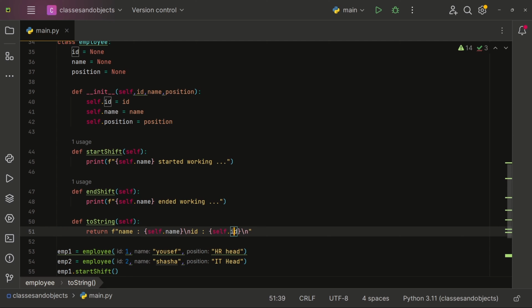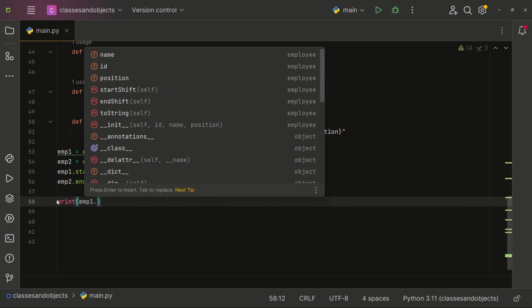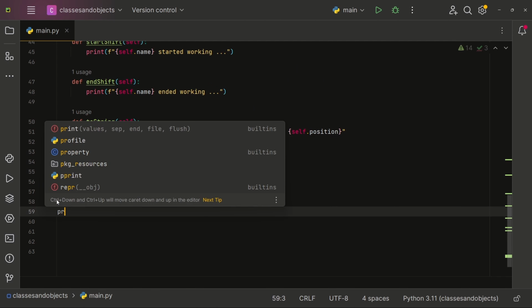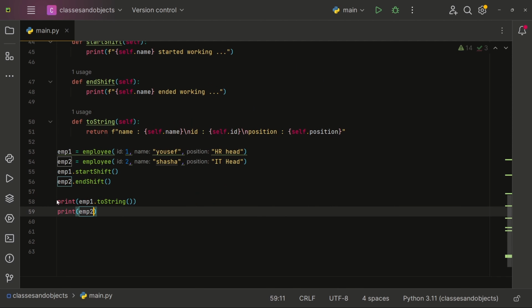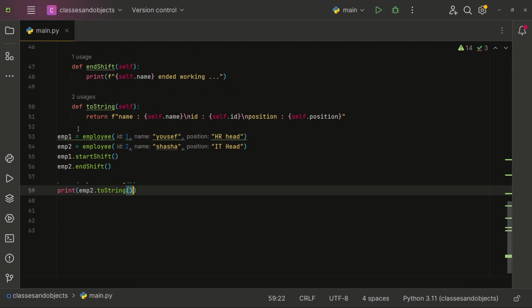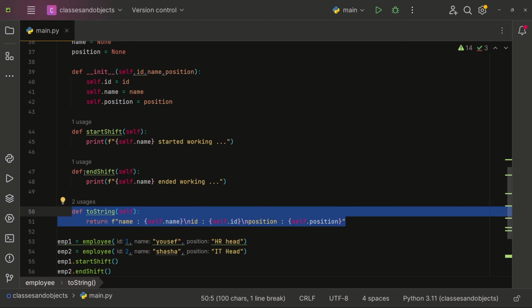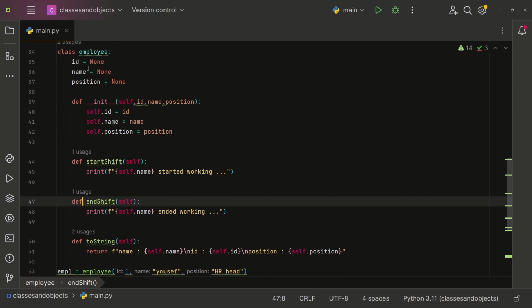Let's say we have 1,000 objects. So we can say emp1 dot toString to know what is the data about emp1 and what is the data about emp2. Let's just print it because we return it. As you can see, the object 1's data, object 2. So either we can just return it or you can print it as well. It is very important. It is built in a lot of programming languages, as I said.